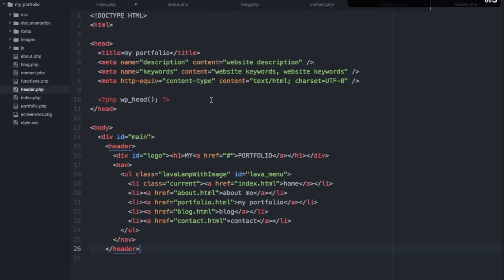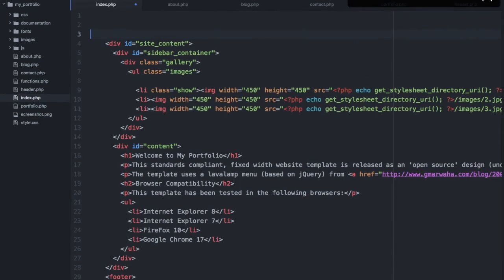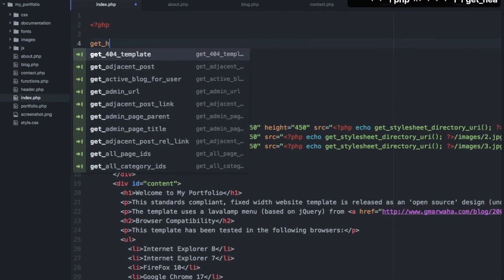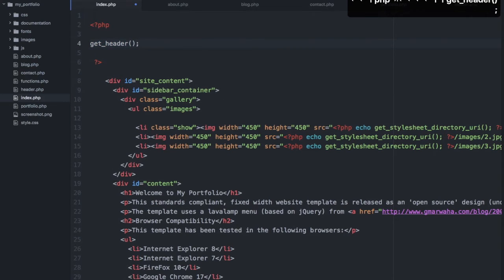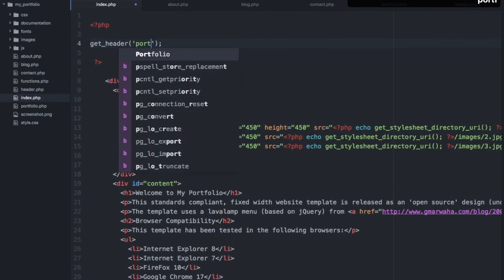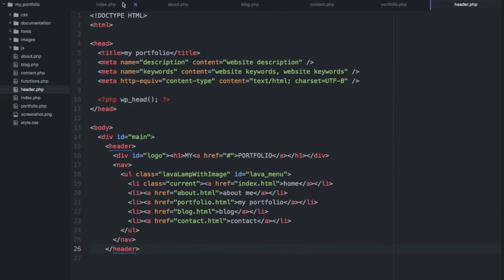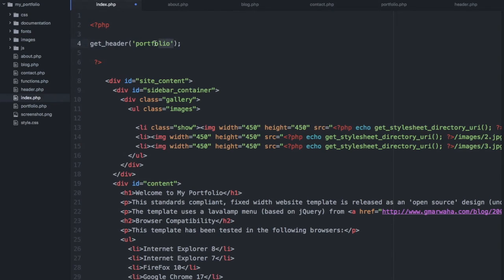I'm going to save it, and back on my index.php file, I'm going to open up a PHP block and use the function getHeader. Now getHeader is one of those functions that can take in a parameter, and if I was using a theme or a website that had a different type of header and I needed one, let's say our portfolio had a different header, we would need to create a file called header-portfolio and include that. For now though, since we only have one header type, we'll just stick to getHeader.